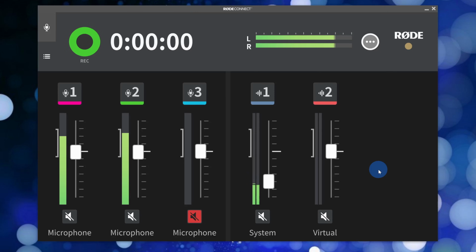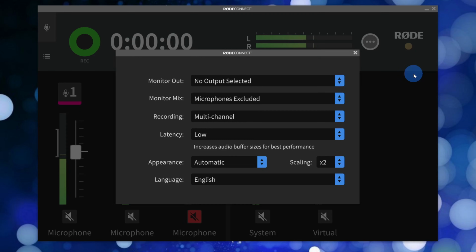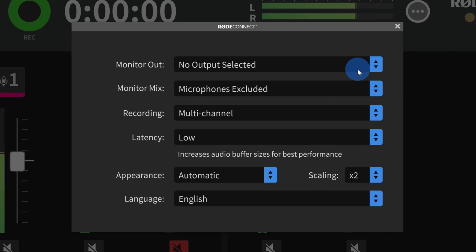Now that we have all of the different audio sources configured, before we start recording, I want to show a few additional settings that you have. Up here in the top right-hand corner, there's an ellipsis. Let's click on that and then go down to Preferences. This opens up Preferences, and there are just a few that I want to call out.